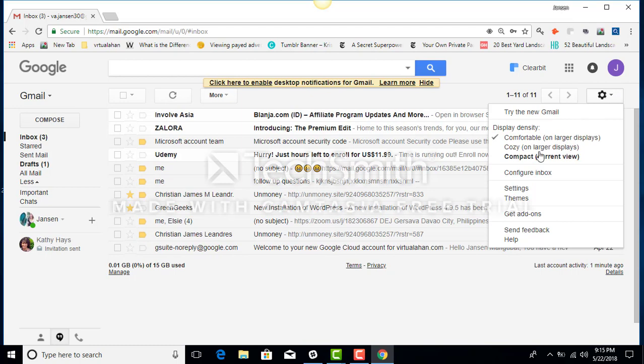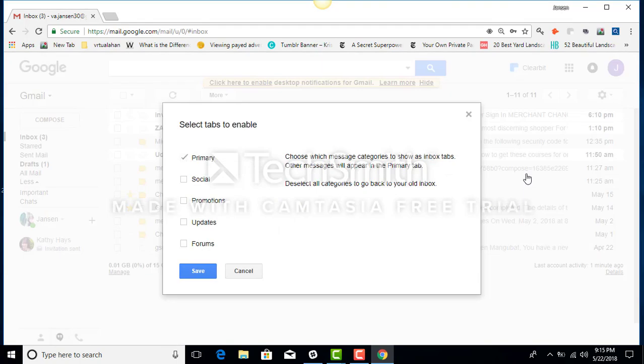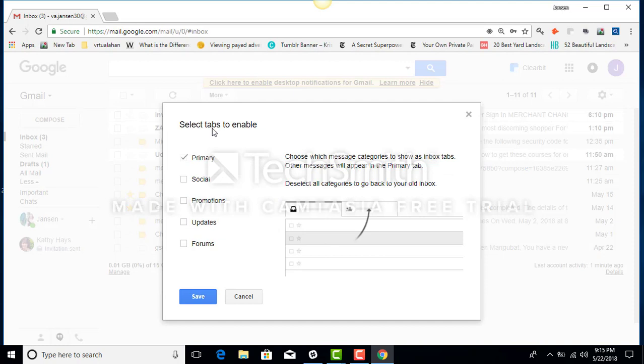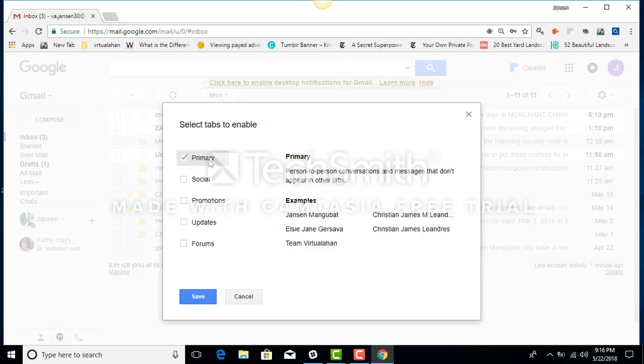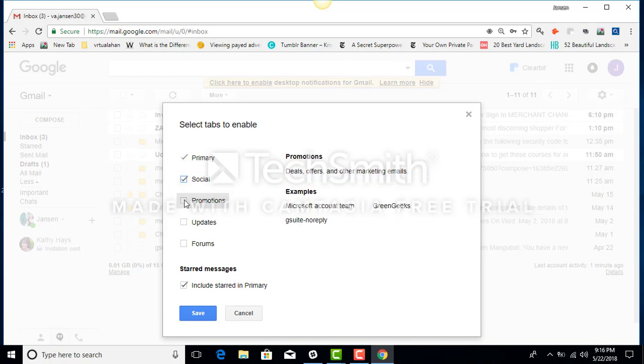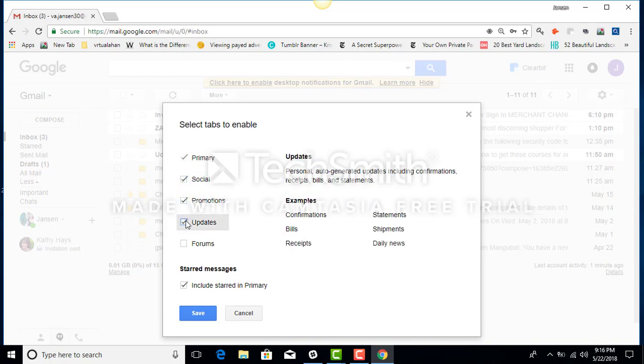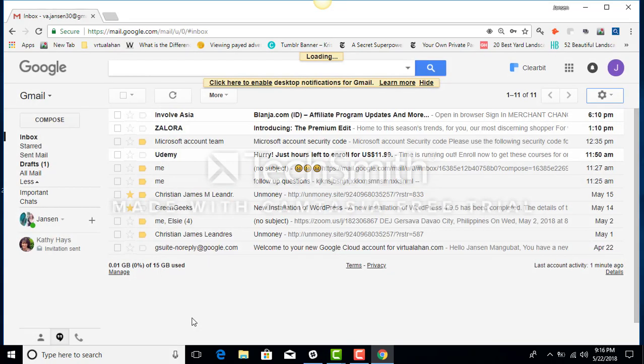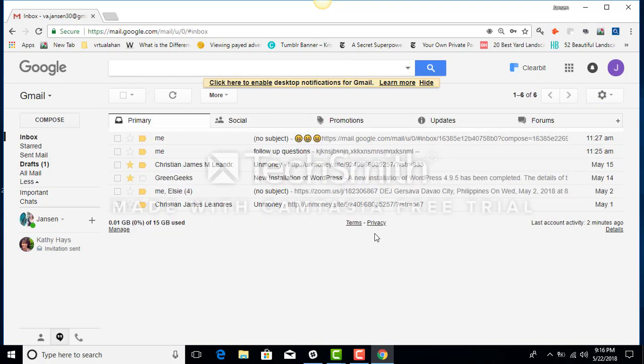You also have here in the settings the configure inbox. What's the function of the configure inbox? This configure inbox will separate the different types of messages that have been sent to you, or the types of messages in your inbox. So you can have it primary only, like this one, or you can add primary and social, or primary, social and promotion, primary, social, promotion and updates, primary, social, promotion, updates and forums, and you can save it. When you save that one, let's see what will happen.